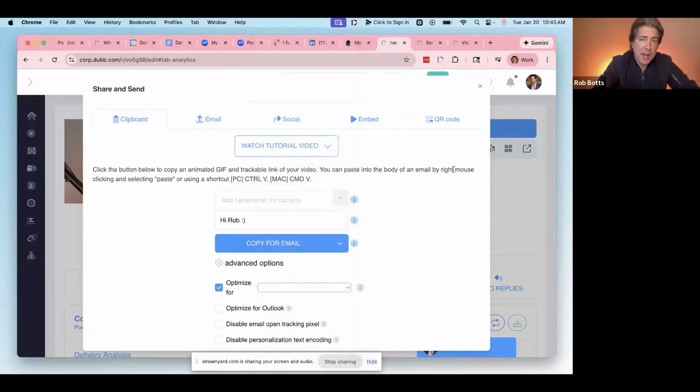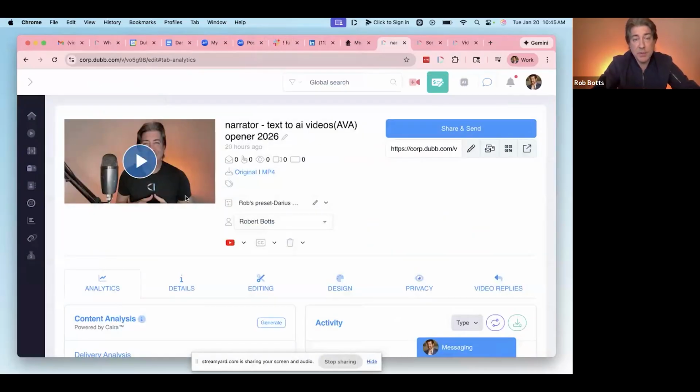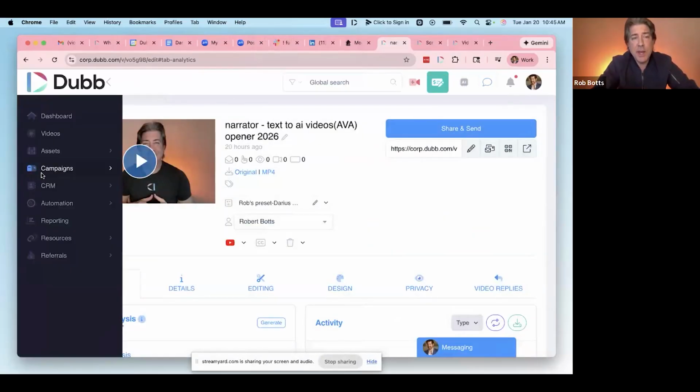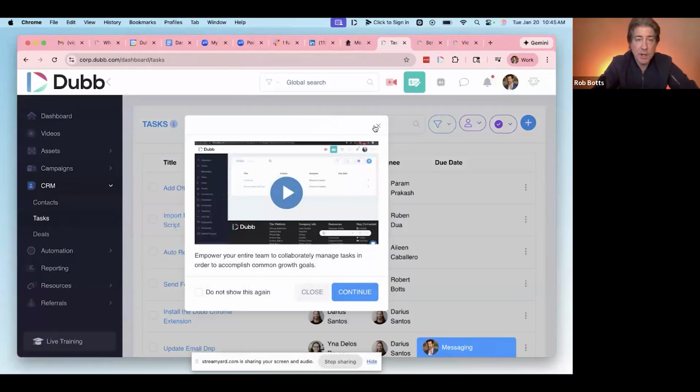Now, if you don't have a CRM, or maybe you're looking to kind of drop the tech stack down, you can do that with Dubb as well. So from the left navigation over here, you can click CRM, upload your contacts with a CSV file, and then once they're in here, you can do tasks. You can create those if you'd like to. You have that option right in here.